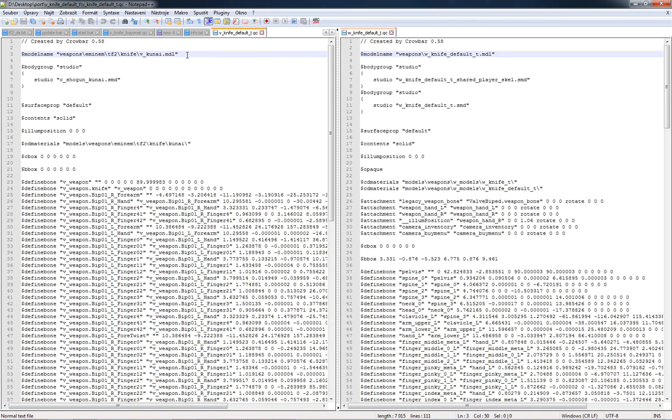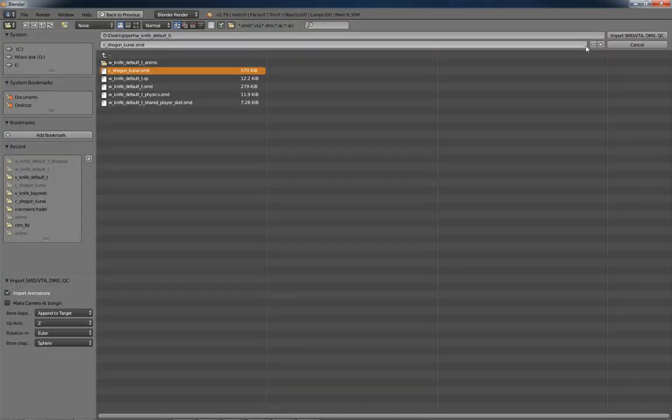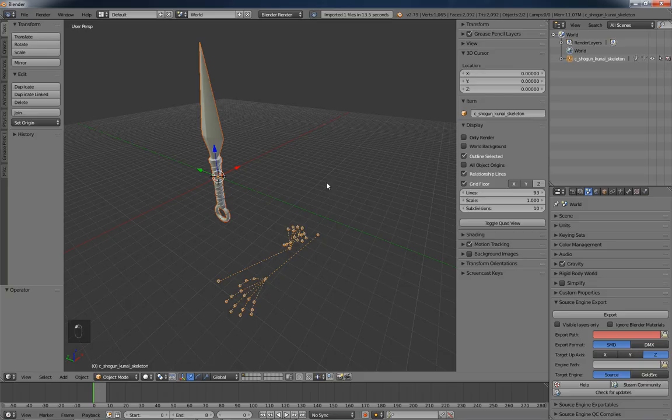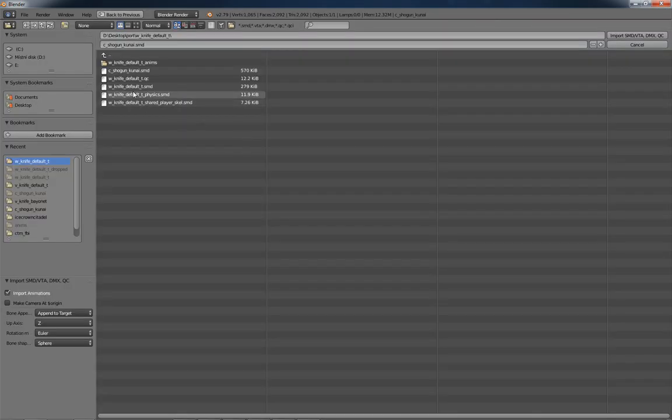On the left we have our real model QC opened, and on the right we have our world model QC open. In the world model, edit the path to the model, the path to the SMD, and the path to the VMT file. From the world model folder, import our knife. Delete the bones on the knife.